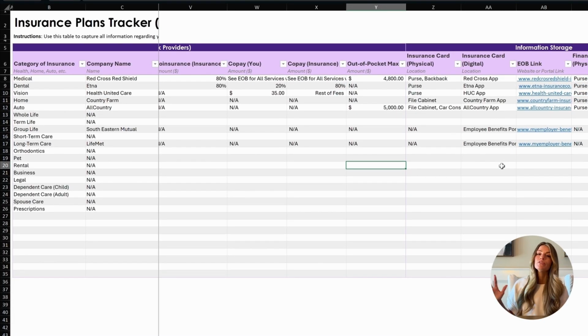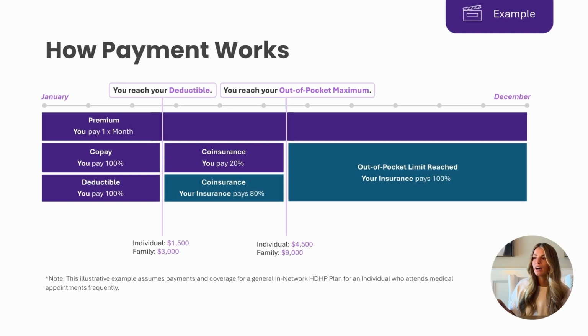And really quick, we covered this in depth in the course, but just for high level context on these payment terms. You have a deductible. This is the amount of money that you're going to pay before your insurance plan kicks in. And then you have your copay. This is a flat amount that you would pay at certain types of visits.